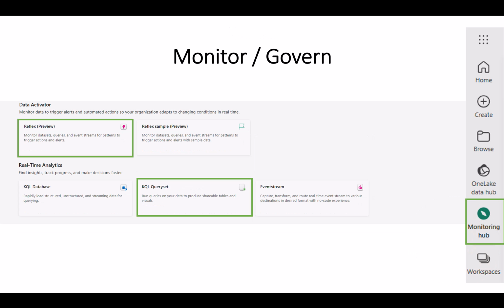Next, you have the monitor and govern section. Here you have Reflex, which is like an alert rule. You can configure a given column or measure and say when it meets a given condition, I want it to do this action. Outside of that, I also have listed the KQL query set, which is just going to be a query editor for Kusto that you can query against your KQL database, which could be Log Analytics or something along those lines, to actually see what's going on within your different resources for that monitoring or govern section.